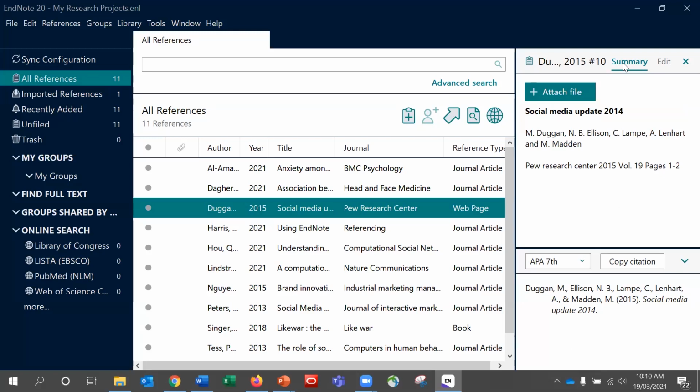Next, we are going to look at how you can use the My Groups function to set up groups so you can organise your references. This is particularly useful if you are using your library for all your research, as we recommend. Your groups are listed under the My Groups area.